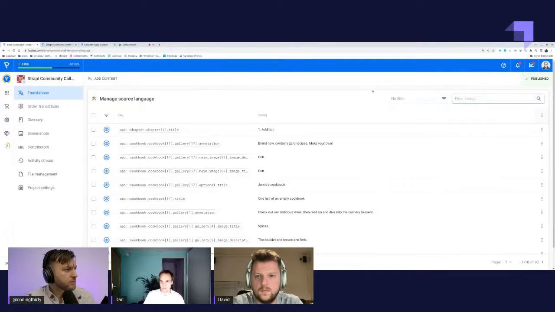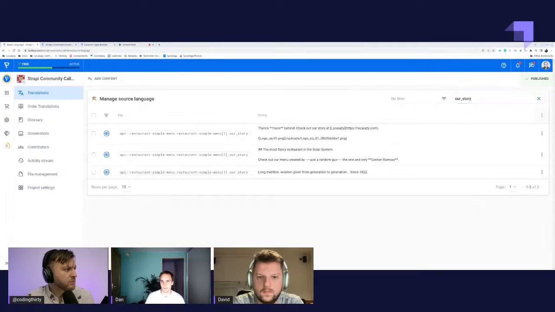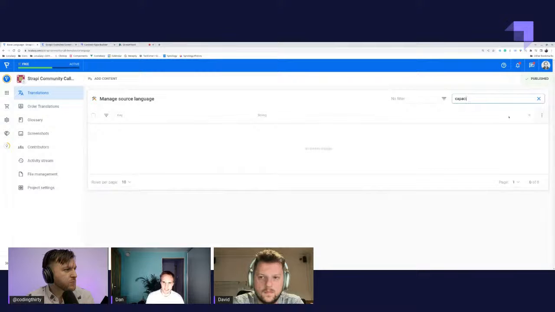Some other thing that is important to show here is that, for instance, our story field was set up to be translatable. So we can see it here as a part of that dynamic component. But for instance, something like capacity wasn't a translatable field, so you won't find it here. So that's the difference between the translatable and non-translatable fields.